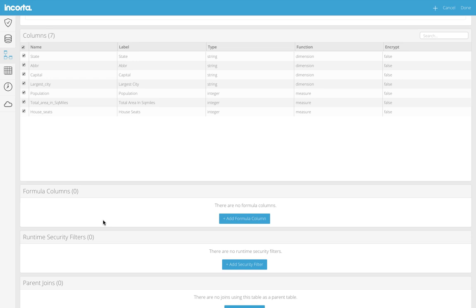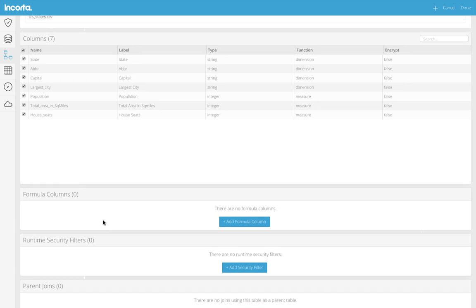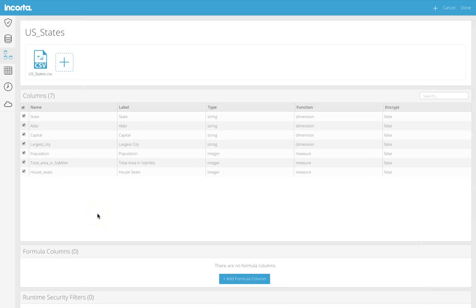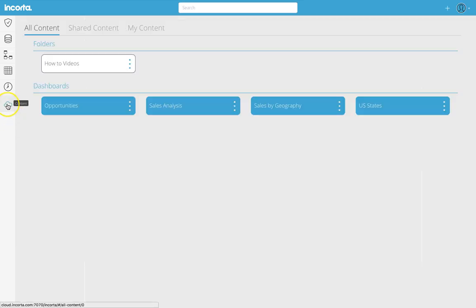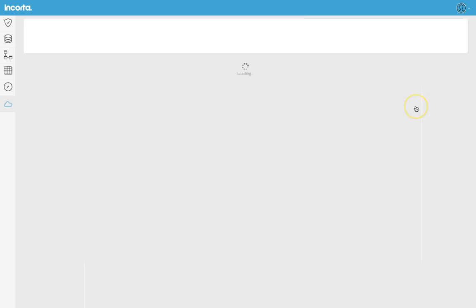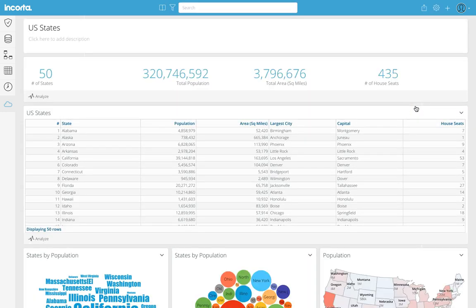We're going to show you how we do that and why it's so useful, why it's powerful, why it's so awesome to be able to filter data in that way. It's such an easier way. But first, let's go back to the US States dashboard.